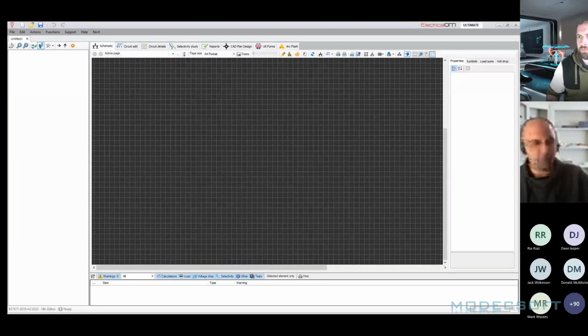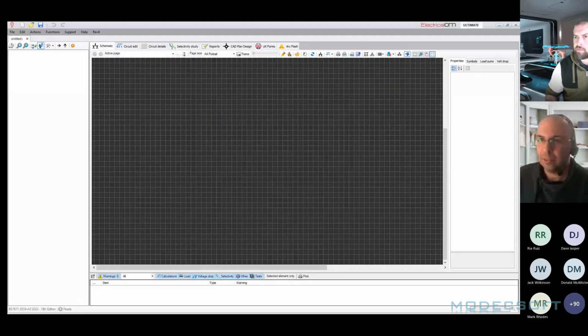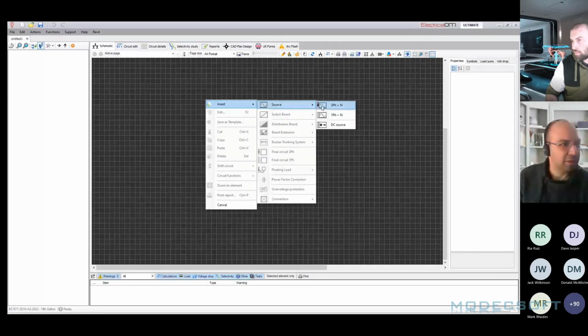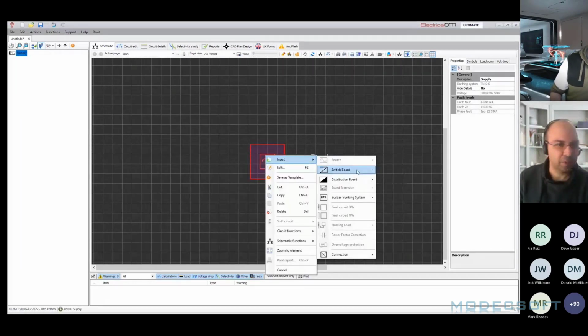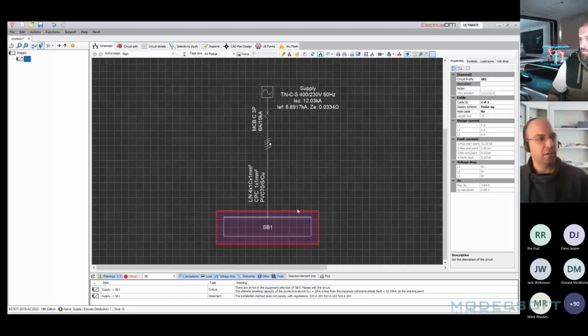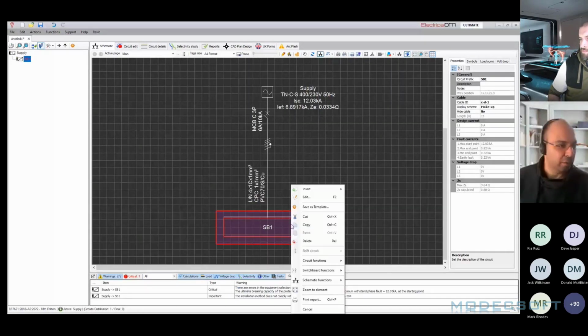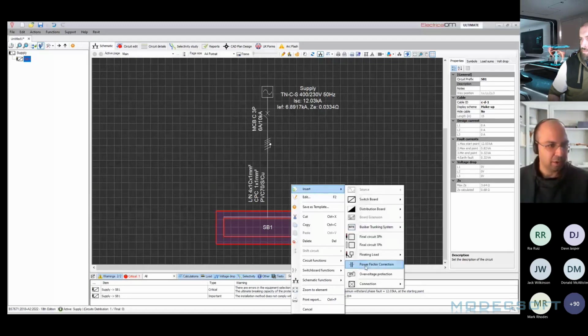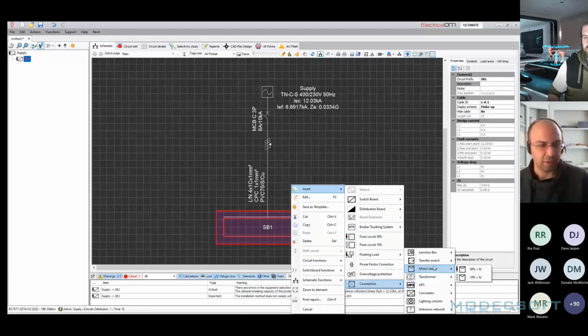Yeah, so this one. Right. Can you see my screen? Yep. Okay. Now, as I said, the first one is related to the motor. So let me get a source first and then put a switchboard to that. Right. When you right click on a board, obviously you're all aware of this, you can actually connect a motor starter to a circuit.